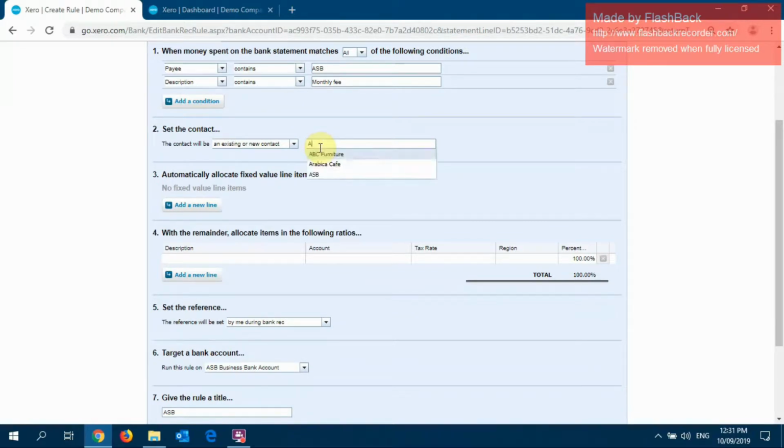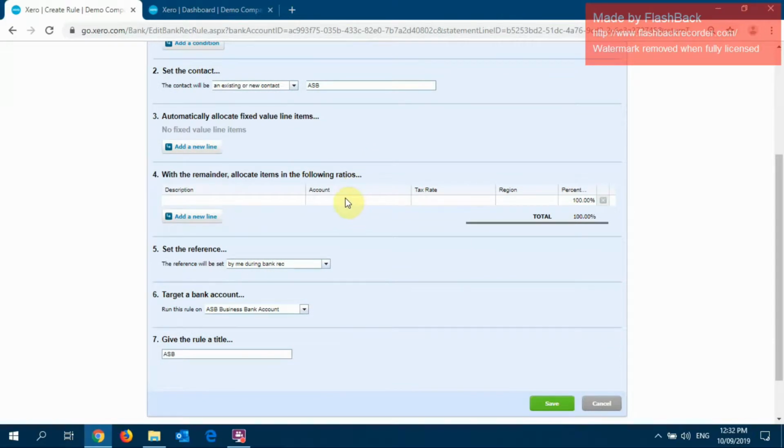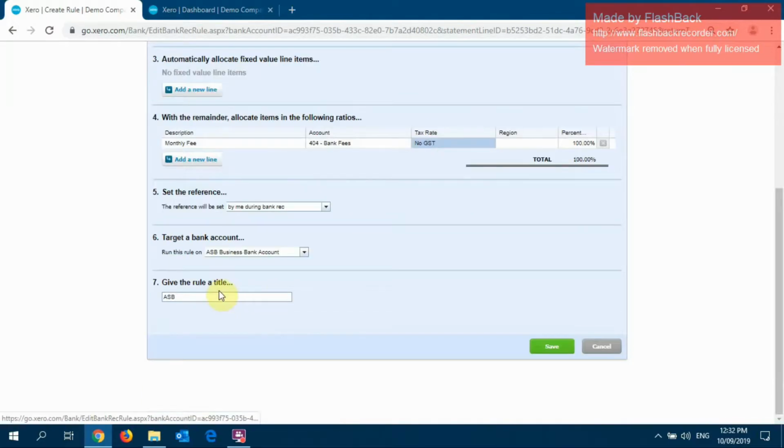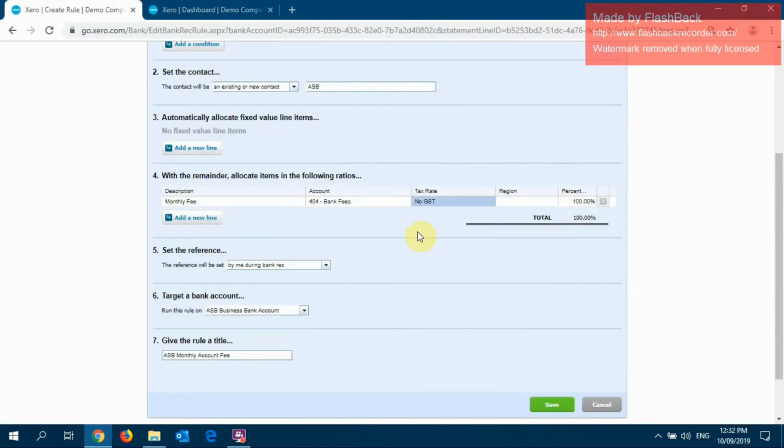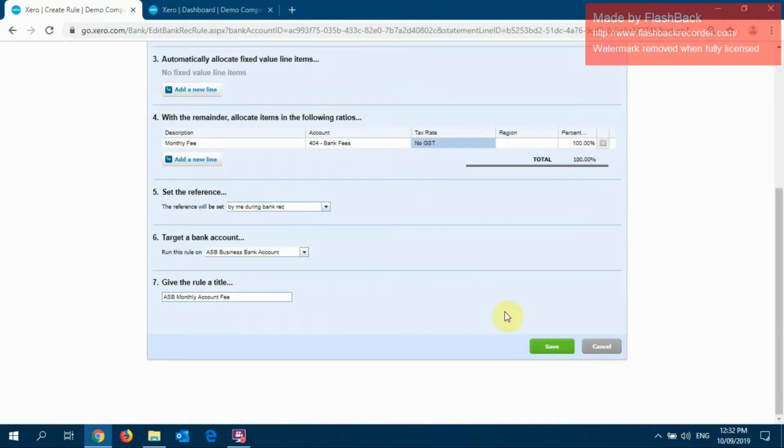So now we need to choose our contact. ASB, we've already used ASB previously, so it's there. I'll just click on it. And we can put a description if we want. We know that goes to bank fees code, no GST. And then you can give the rule a title, really whatever suits you, and gives you the info you need. So we'll just call it monthly. Cool. So once you've done all that, you can do a quick check over, go save.